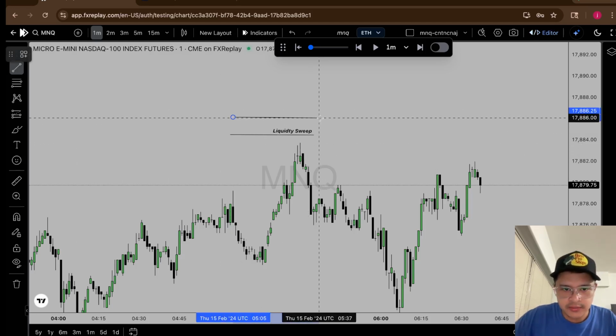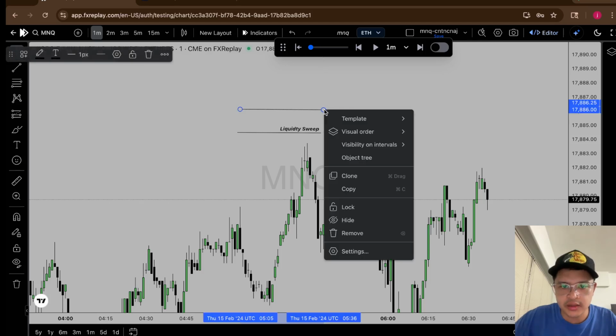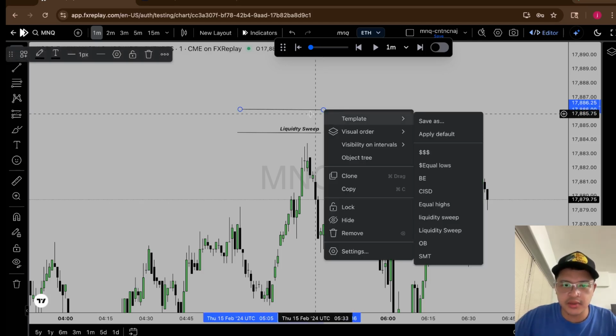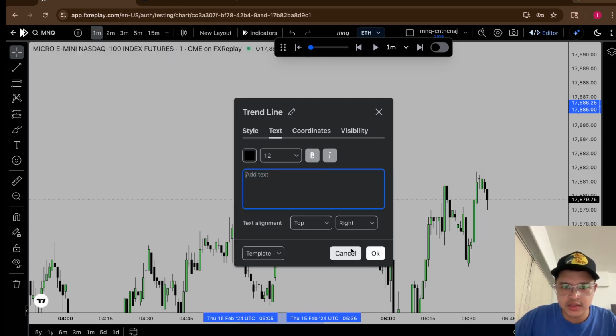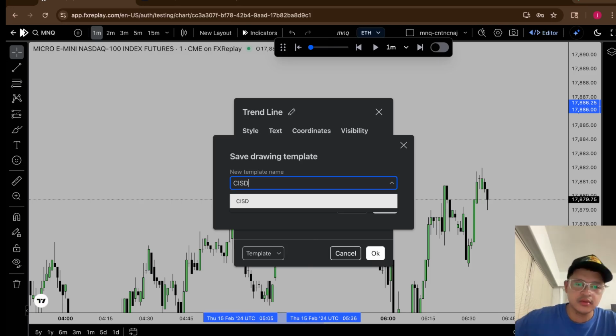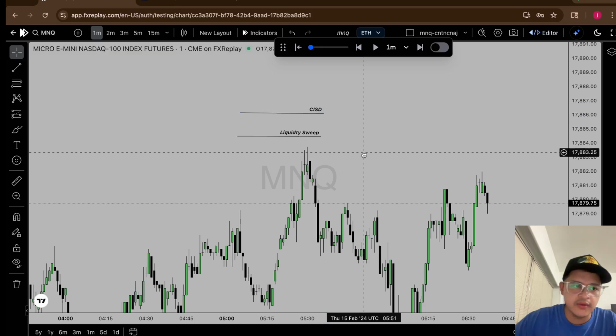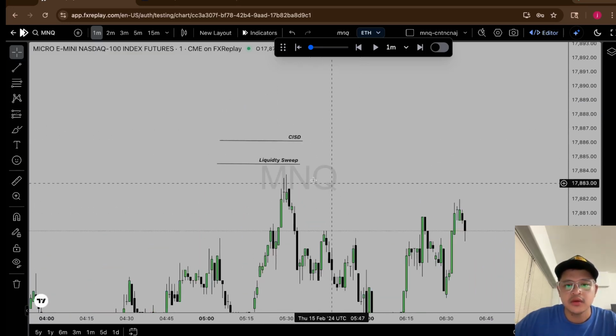You're gonna do another trend line. Here you go. You're gonna right click, sorry, not template, right click, settings. You are going to write CISD. We're gonna go over what CISD is later, but right now we're just setting up our charts. You're gonna write Save As, CISD, and press save. So we have our CISD.